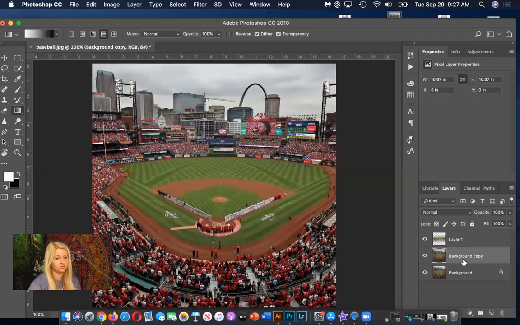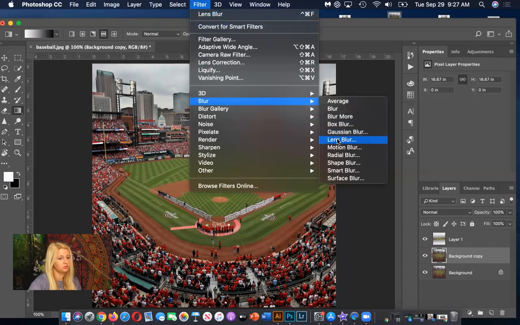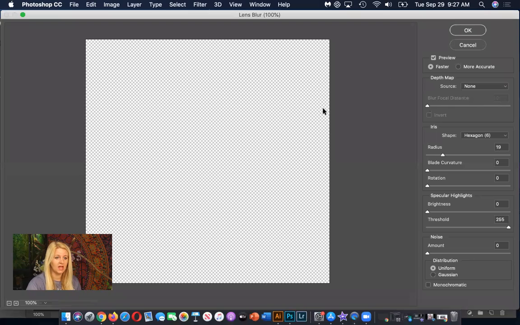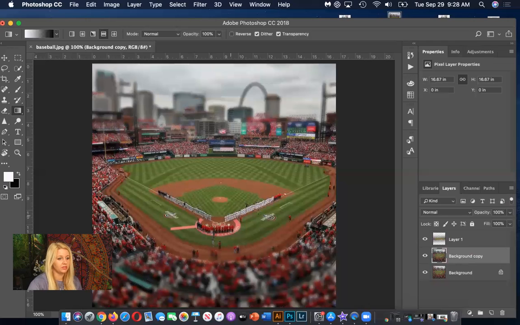Now I just take this background copy, and I'm going to add a blur. If I go up to filter, blur, I'm going to choose lens blur as my type. And then you can increase the radius however much you want. You're kind of looking for those little circles. This isn't points of light, so they're not going to be perfect circles like the bokeh effect, but they will be out of focus and blurry. Even the arch back here, you can see it gives that miniaturized effect. And now we can really see the players in focus, and everything else is out of focus.